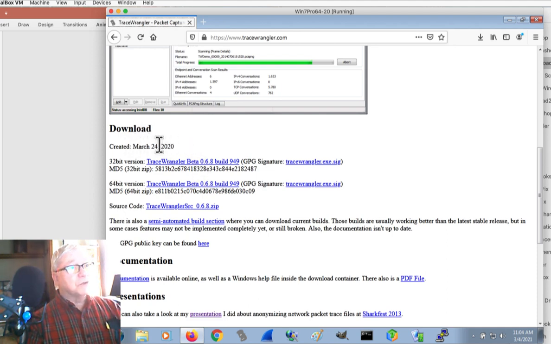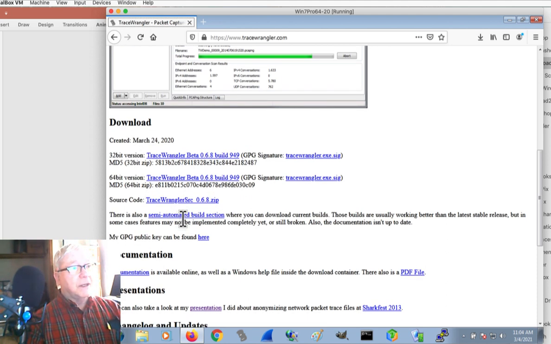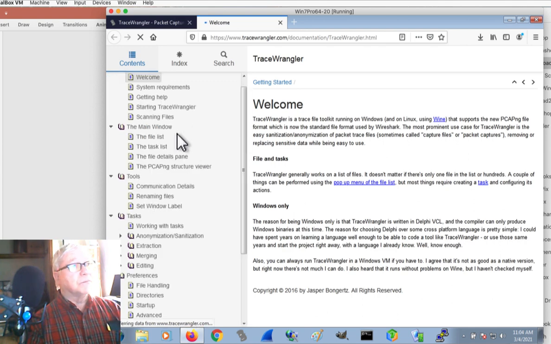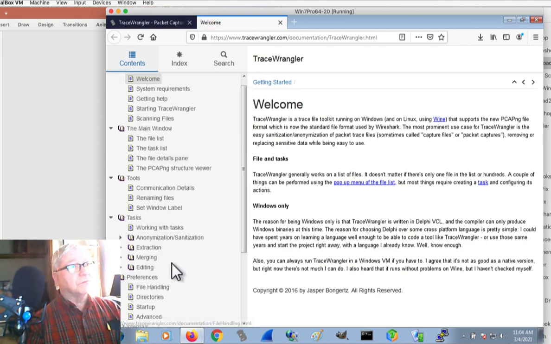March 24, 2020 is the most recent version. There's a 64-bit version, and actually the source code, and then there's documentation online. Let's take a look at the online documentation here. There you go. Always good to read the documentation.